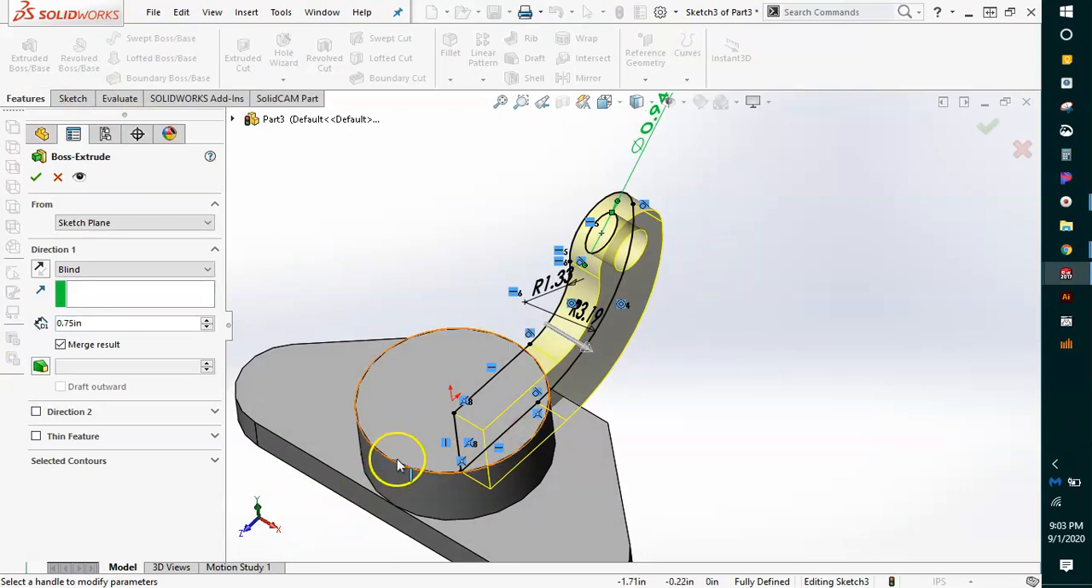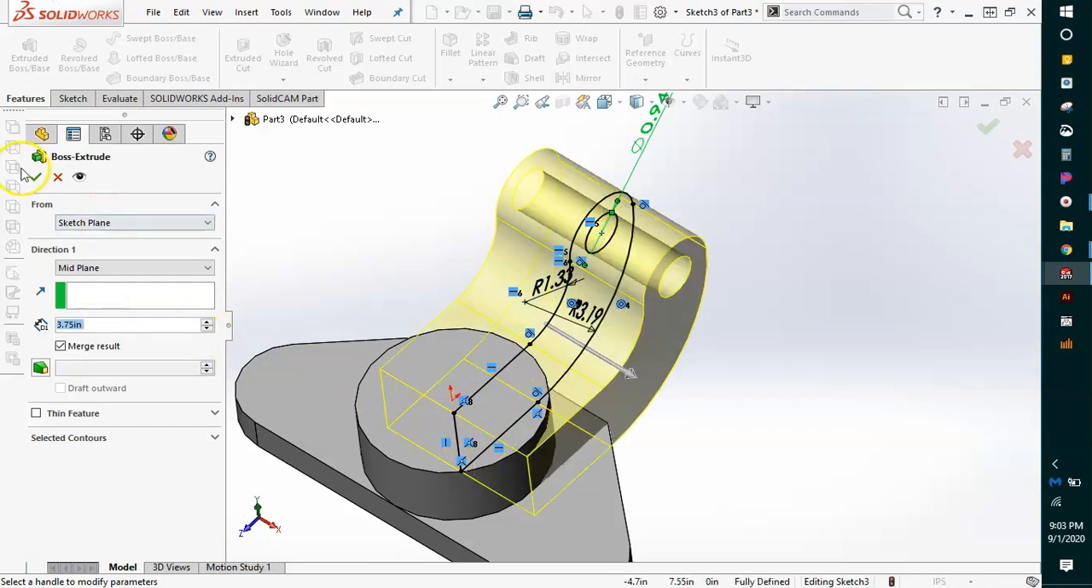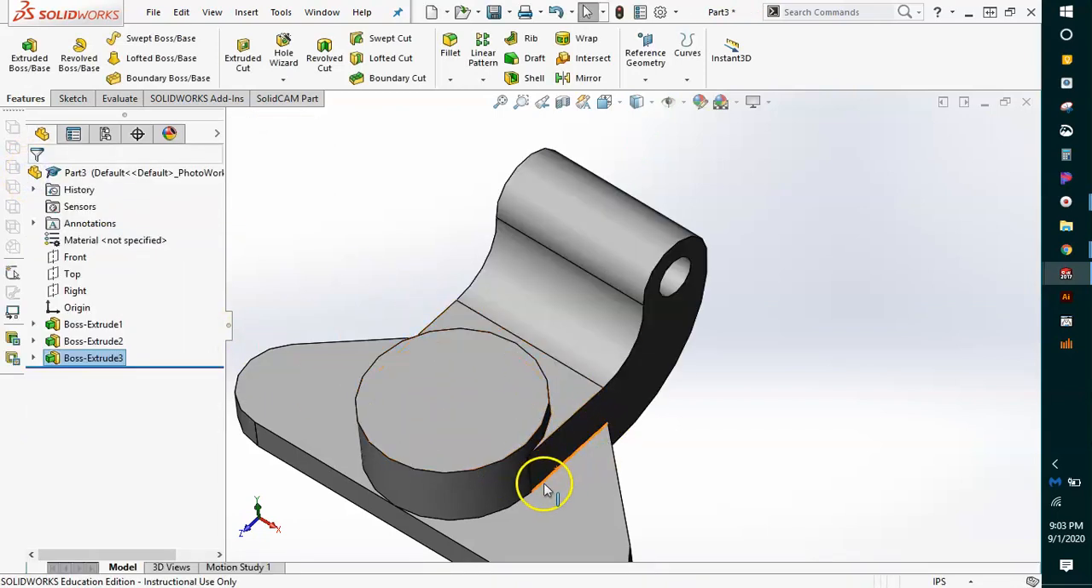So since we drew on that right side plane that cuts through the middle, we're actually going to be extruding out this way, but we also want to extrude that way. So I'm going to change this from blind to mid-plane. And once again, we need to do that overall thickness of 3.75. And when I hit the green check, this should be tangent right here, which it is.